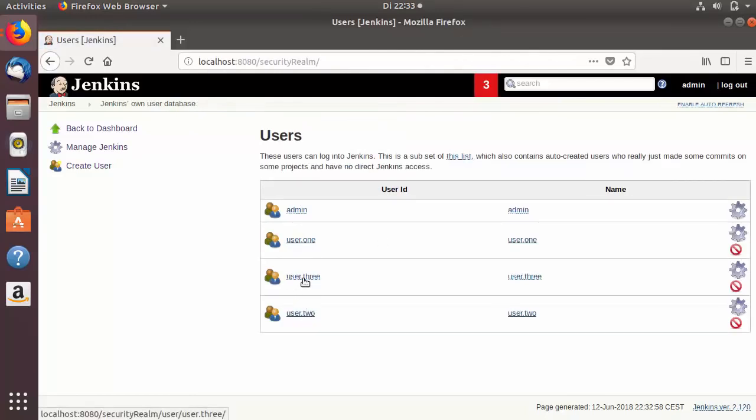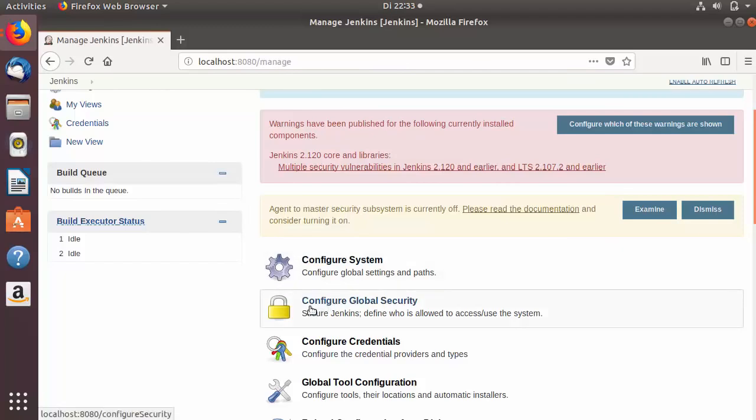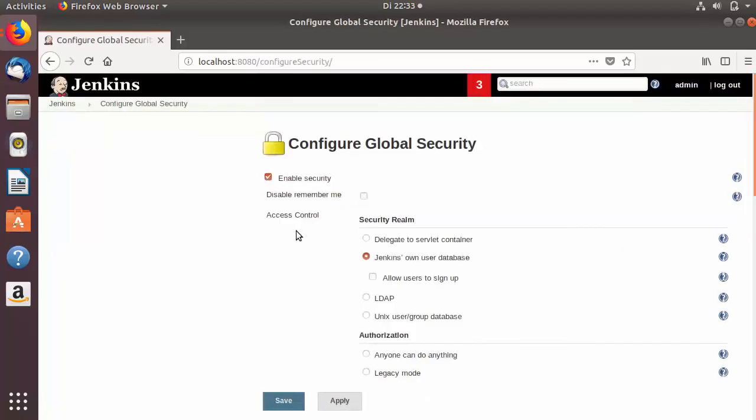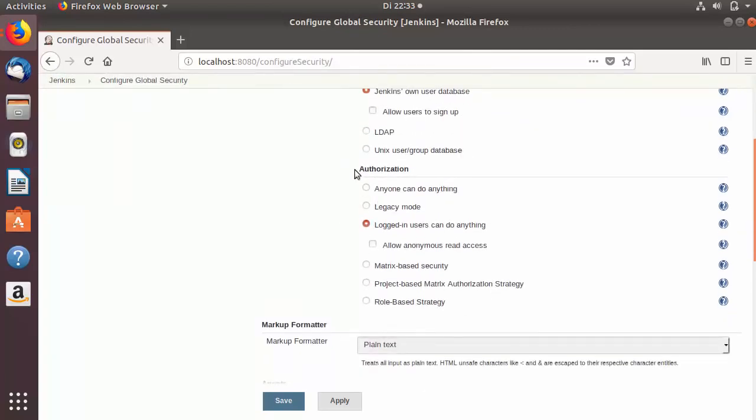and user.3. Now let's go to the manage Jenkins once again, and this time just go to the section called configure global security, and once you are in configure global security section, make sure that this option is already checked, which is enable security, and then just scroll down, and in the authentication section you will see a new option here, which is role based strategy. This will appear after the installation of the plugin, which was role based authentication strategy.